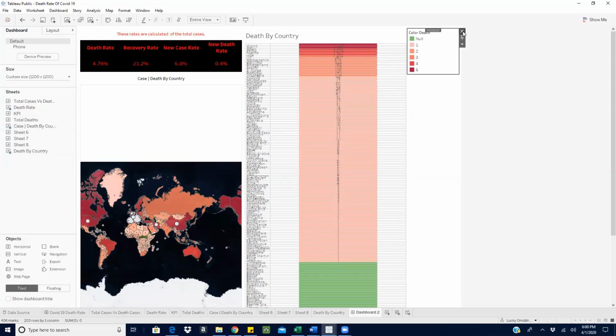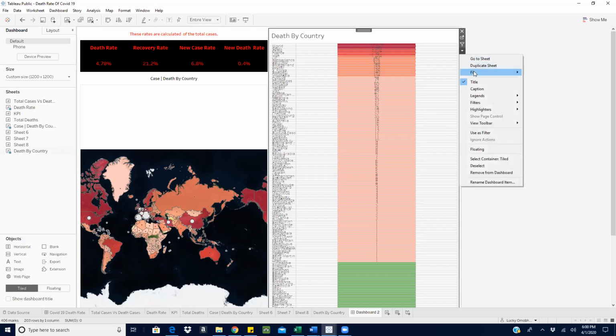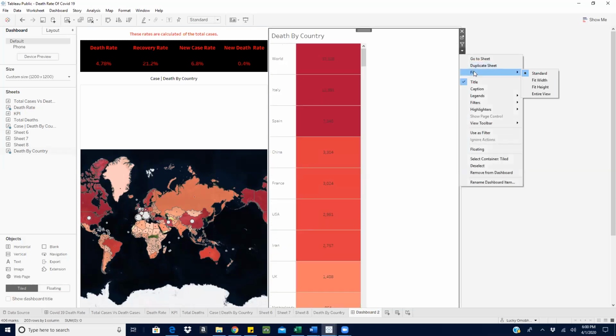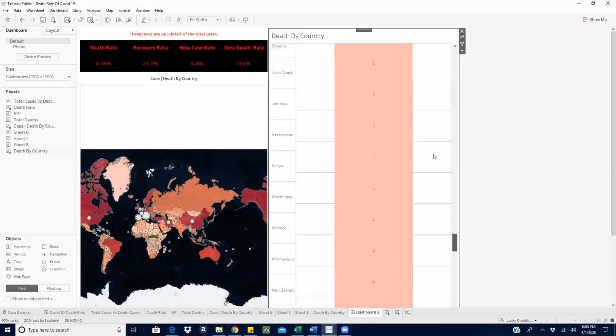This legend, I'll just delete it. Now, because I used entire view, it's just pushing everything into place. So it shows that entire view for this table is not the best. So I'm just going to go back here and change it to, I can use standard, or I can go back here and use fit width. So it's going to fit the width and still give me a space to scroll down.